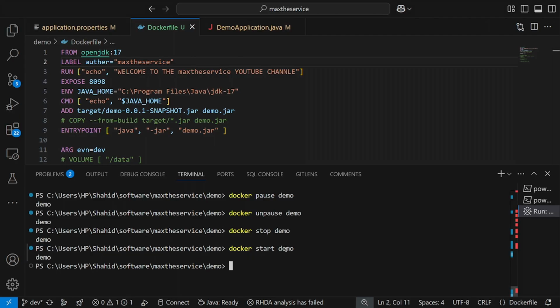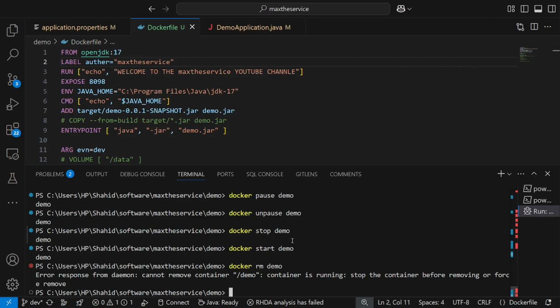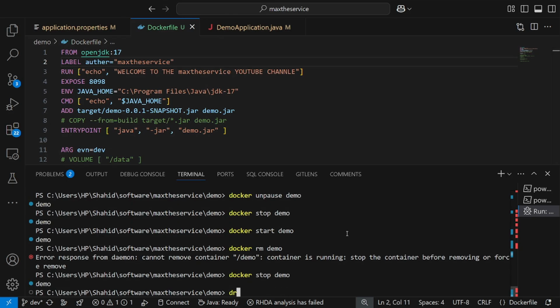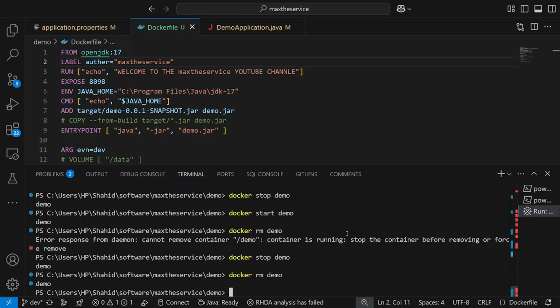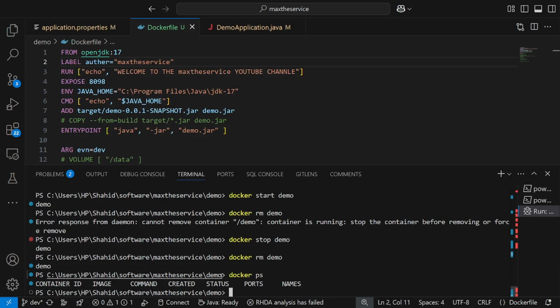Okay, the last command is the remove command. We have already seen that we can use Docker remove and the name of your container. It says you cannot remove it because it is already running. So let me stop this container and then Docker remove demo. Here you have seen there is no more message. So I can just check that there is no running container.